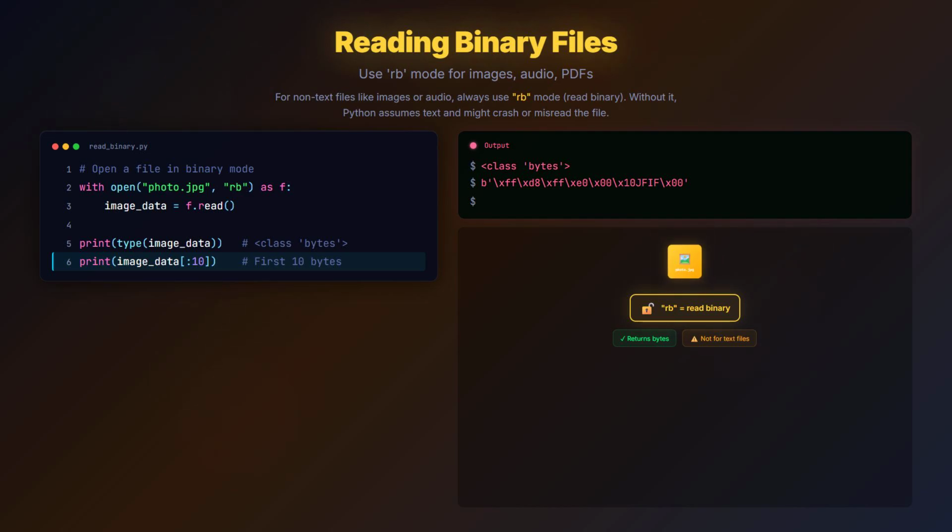When you open a file in binary mode and read it, you get back a bytes object containing the raw file data. You can inspect the first few bytes to see the file signature. Those hex values at the start tell you what type of file it is. Always use rb for images, wb for writing binary, and regular r only for text files.